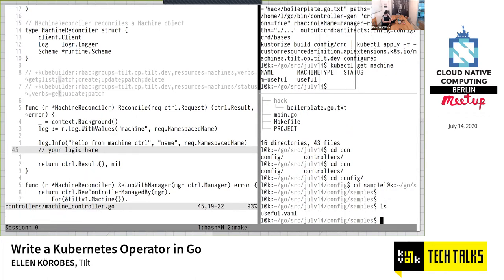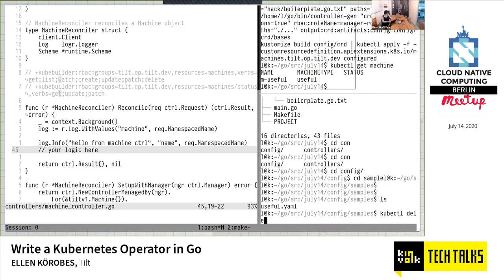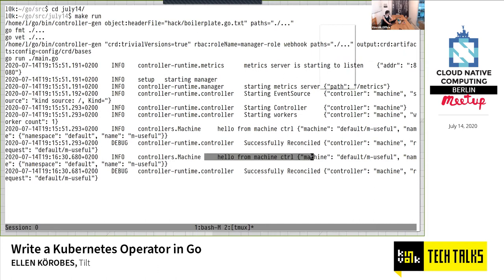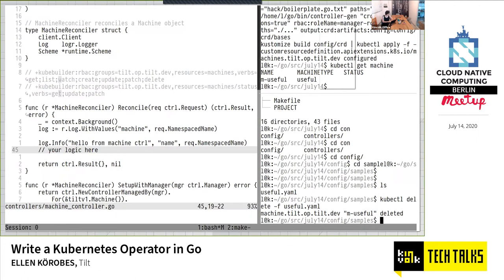Here I have my useful machine, and I can do kubectl delete my useful machine. Okay, now it's deleted, and if I go back to the logs, I get another call from the machine controller. So whenever a machine object is created, deleted, or updated, whenever any of those happen, this is going to run. So that is how we connect the bits here.